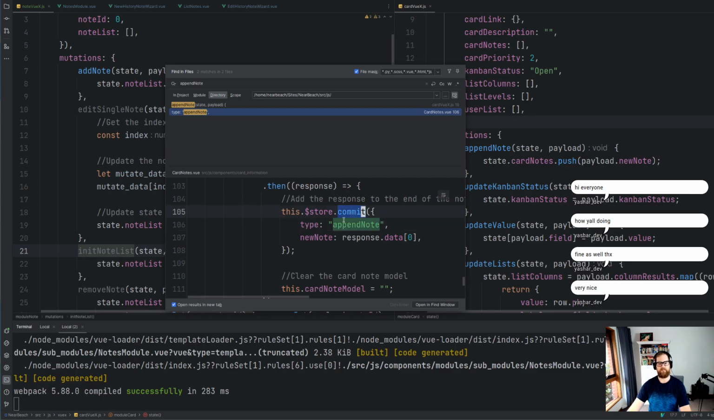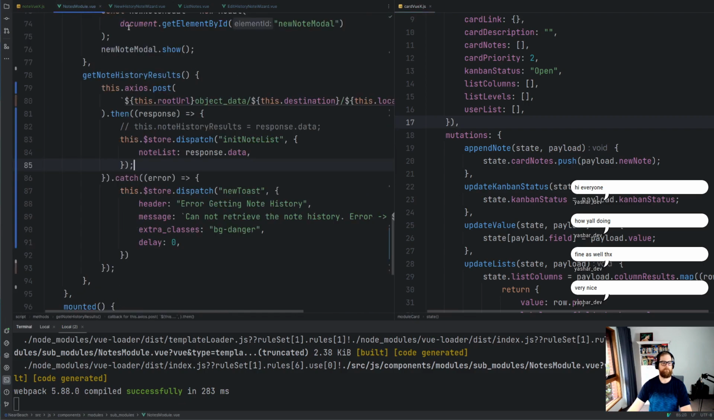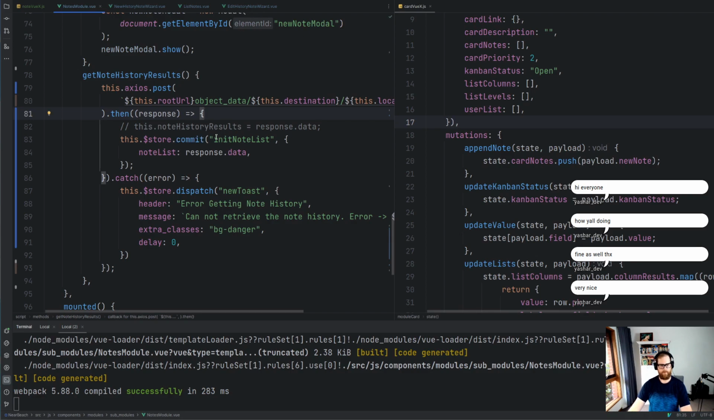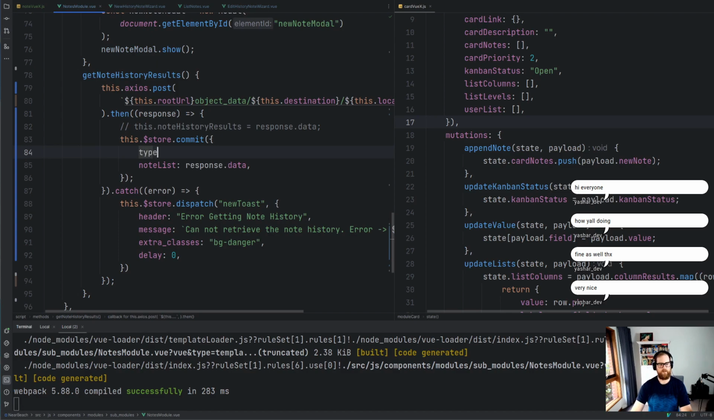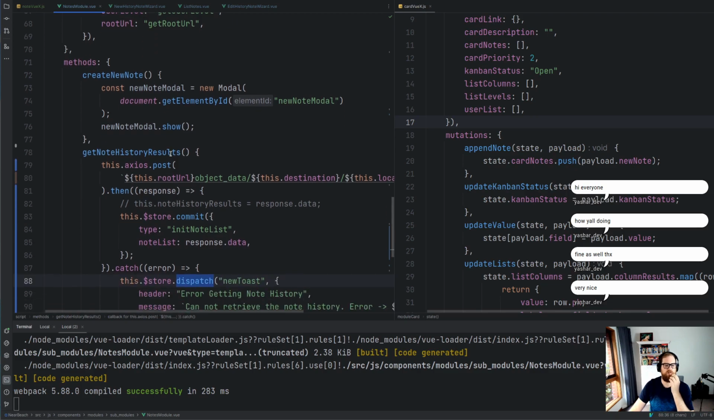Oh, commit. That's what I've done wrong. And then let's get rid of that. And we got type init note list. There we go. All right, dispatch is for the, because that would be an action. Yeah, all right, not a problem. I've just done something silly.